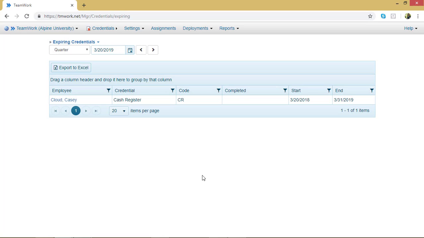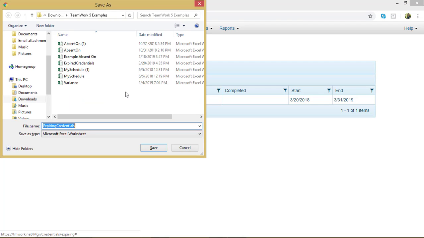The final thing I can do from here is I can export this information to an Excel spreadsheet. Maybe you need to print out your list of expiring employees. To do that, click Export to Excel. Select the folder you want to save this information to and give this data a name. If you changed your mind and you don't want to save this information, click Cancel. I do, so I'm going to choose Save.